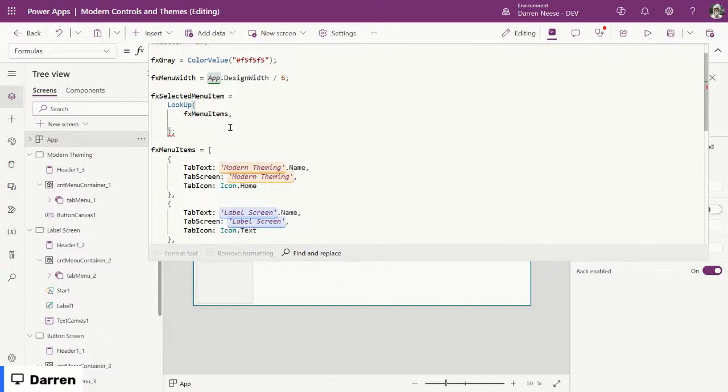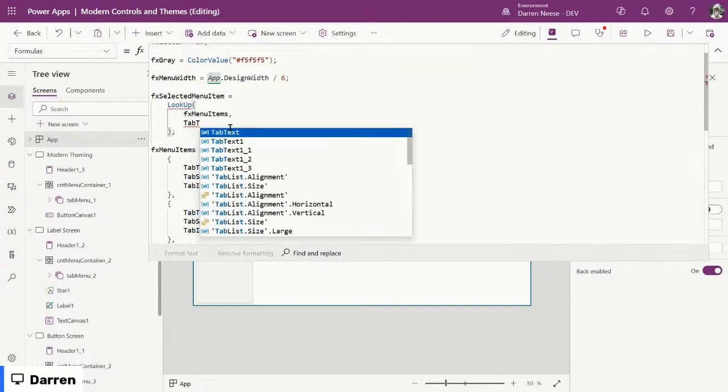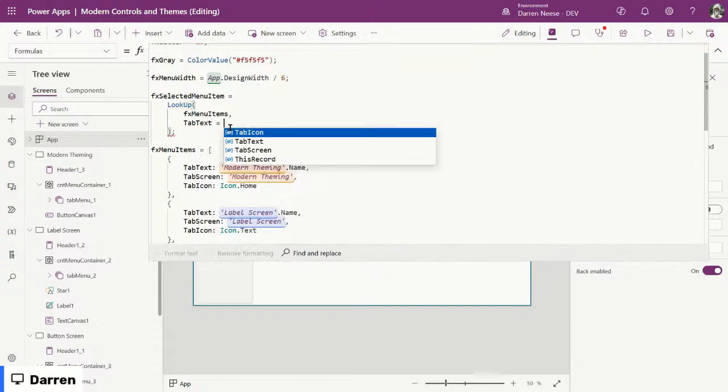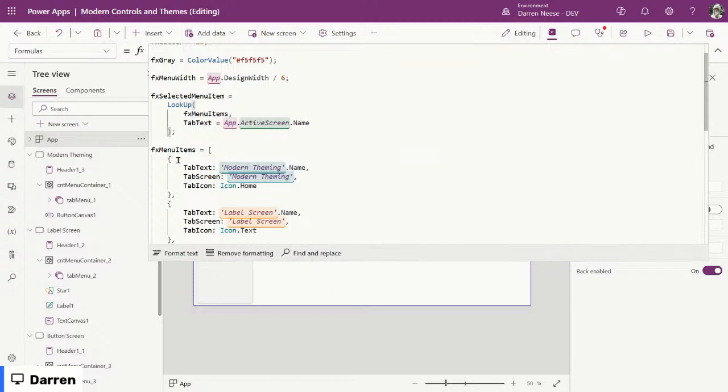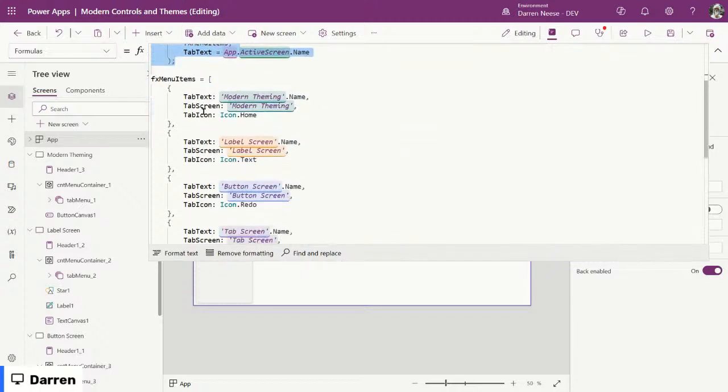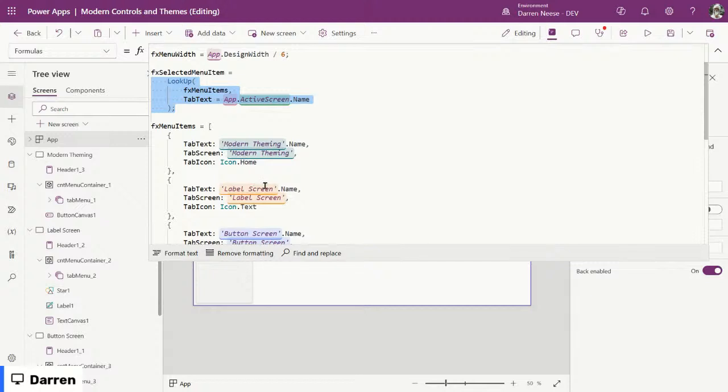So what I'm going to do is I'm going to match up the tab text and make sure that's the same thing as app.activeScreen.name. And if you give lookup 2 parameters, it's going to give you a record. Well, that's great because we got 4 records here, and we want to give that to the tab control. And the app object knows what the active screen's name is. And down here, we got something to match up.